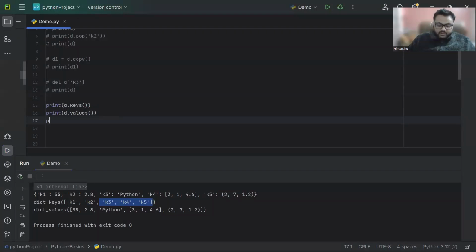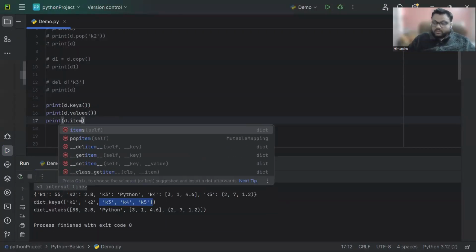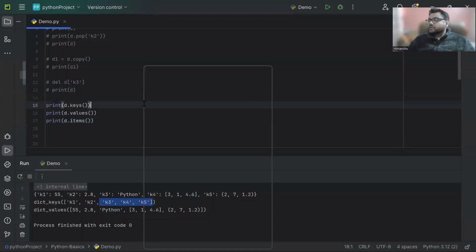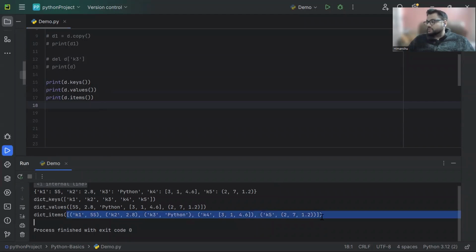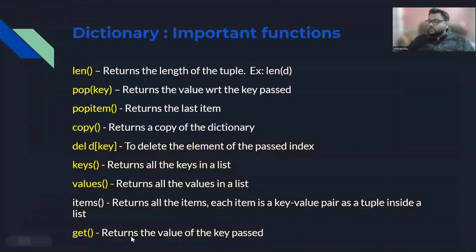Now, you can also print out the items. Let's see all the items. It will give the key value pairs. So we see the items are there, and it is a key value pair. Each key value pair is considered a tuple, and all of them are enclosed in a list. So this is very important to know that when you print out the items or iterate over the items, each key value pair is considered a tuple, and all of the key value pairs are considered as elements in a list.